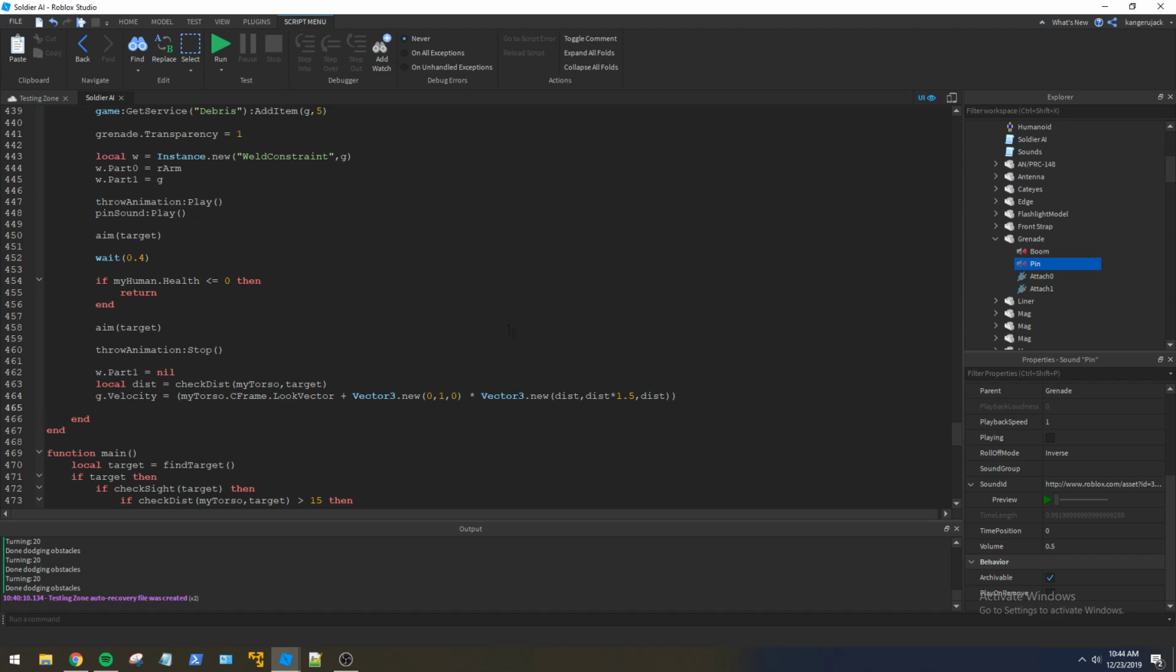Okay, so essentially what this is doing is it's throwing the grenade at a speed towards the target, and then distance times 1.5 is so the grenade curves up like an arc. Like when you throw a grenade, you throw it at an arc so you get more distance to it. You don't throw it like a baseball. You throw it up and over. So we times the distance by 1.5 so it curves up and gives a nice arc to the grenade throw.